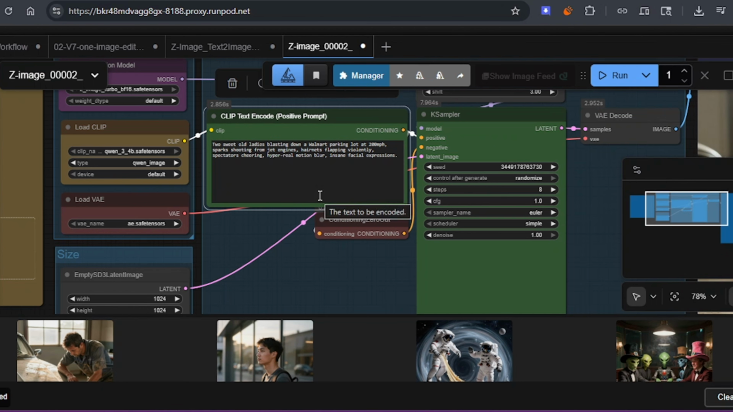The next prompt is going to be two sweet old ladies blasting down a Walmart parking lot at 200 miles per hour. Sparks shooting from jet engines, hairnets flapping violently, spectators cheering, hyper real motion blur, insane facial expressions. So let's see what it can capture with this.